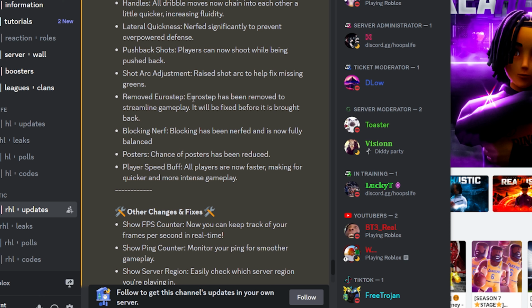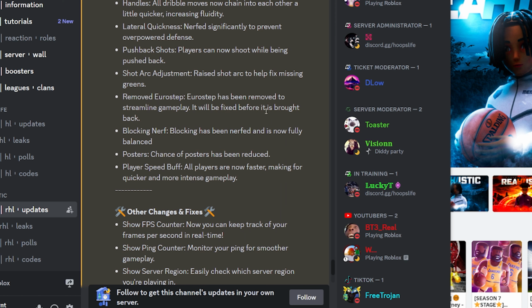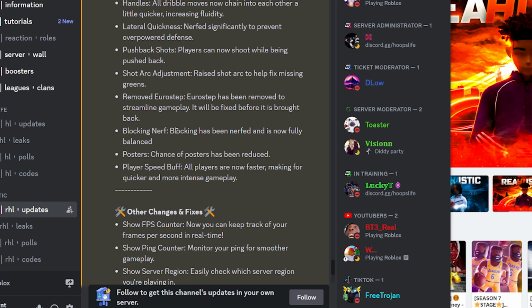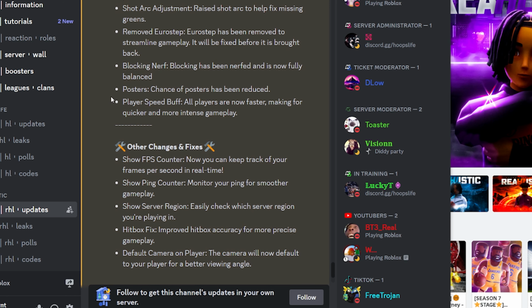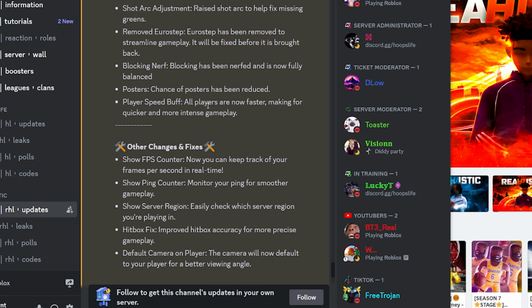Remove the euro step. Why, bro? That was tough, bro. It says they're removing it to streamline gameplay. It will be fixed before it's brought back. Okay, cool. Euro step is tough though, I ain't gonna lie. Blocking nerf. Blocking has been nerfed and is now fully balanced. Posters, chance of posters has been reduced. I mean, I was never really one for the post scoring and trying to get contact dunks and all that. So posters really don't matter to me.